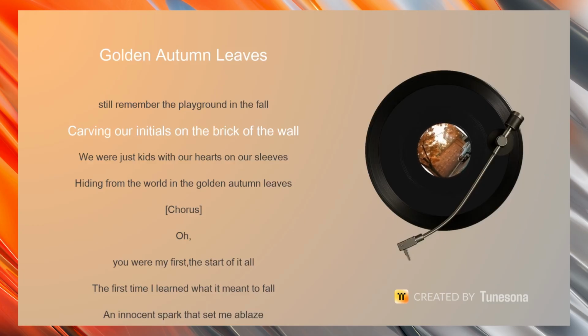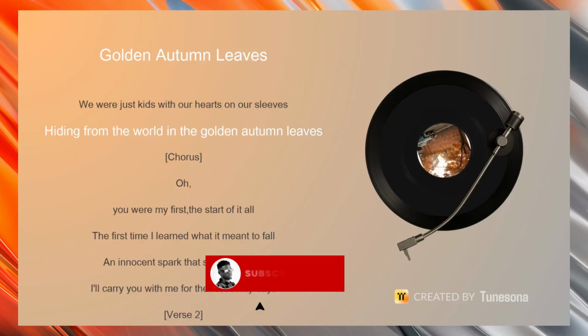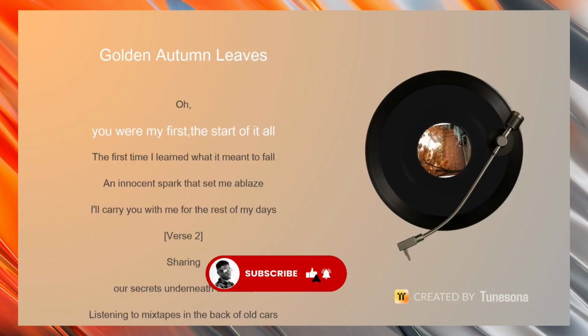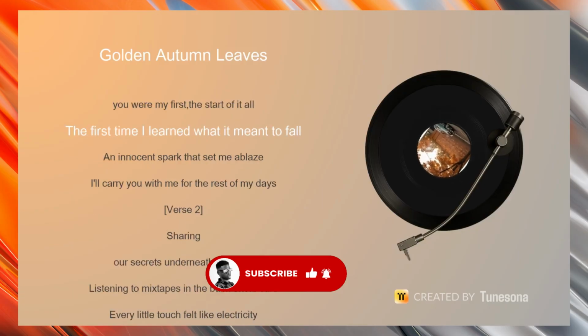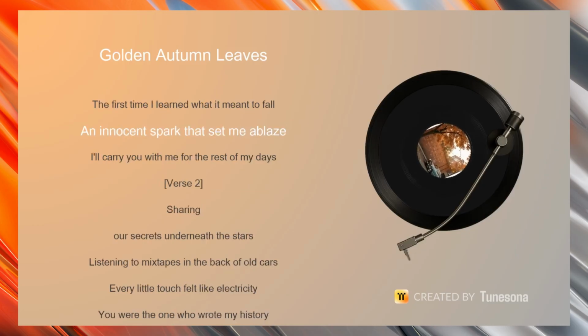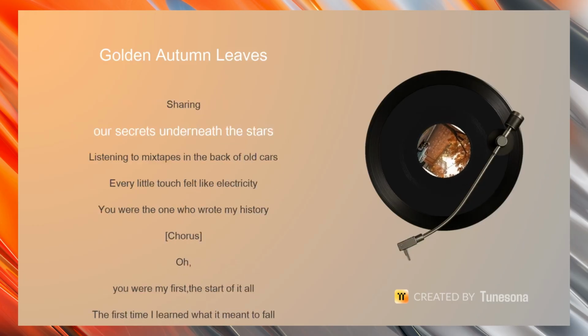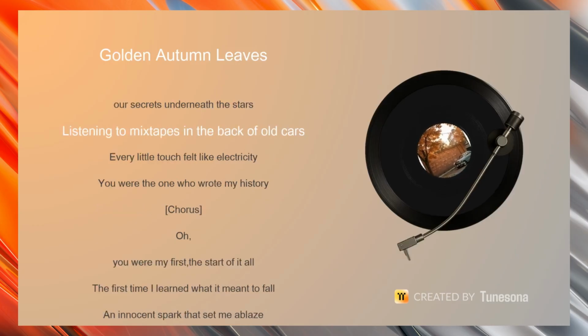Carving our initials on the brick of the wall. We were just kids with our hearts on our sleeves, hiding from the world in the golden autumn leaves. Oh, you were my first, the start of it all. The first time I learned what it meant to fall. An innocent spark that set me ablaze. I'll carry you with me for the rest of my day, sharing our secrets underneath the stars, listening to mixtapes in the back of old.